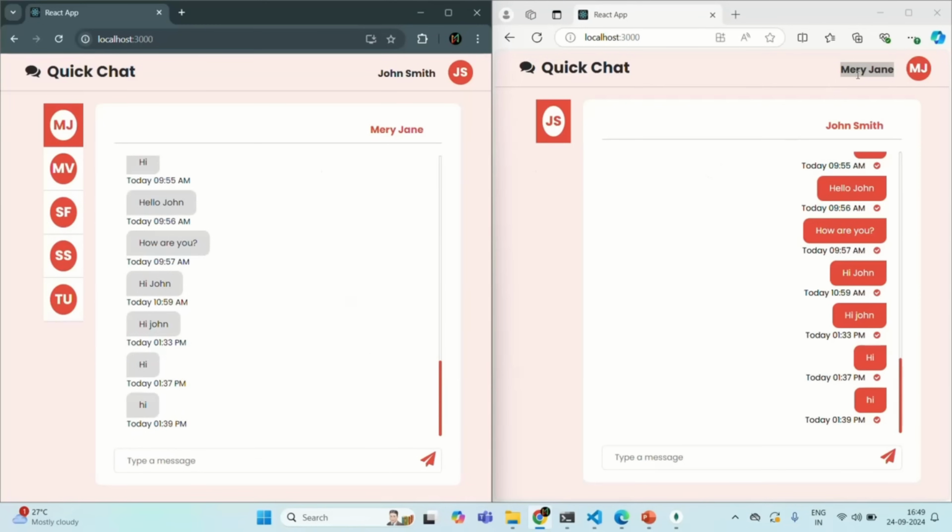And for Mary Jane, she's having only one chat, that is with John Smith. And since John Smith is online, we want to show John Smith as online. So we want to show some indicator showing that John Smith is online. And for John Smith, we want to show Mary Jane is online and all other users are offline. So we are going to work on this functionality.